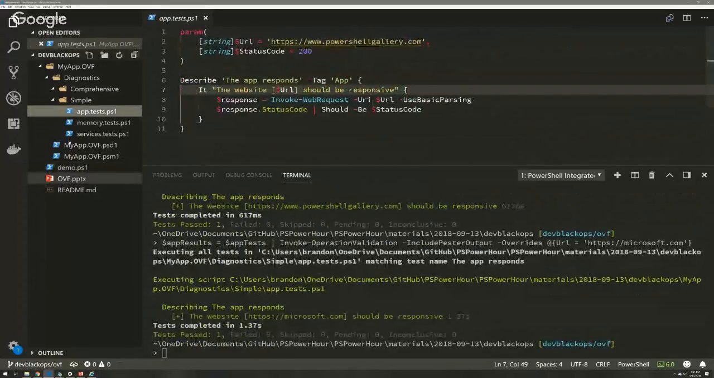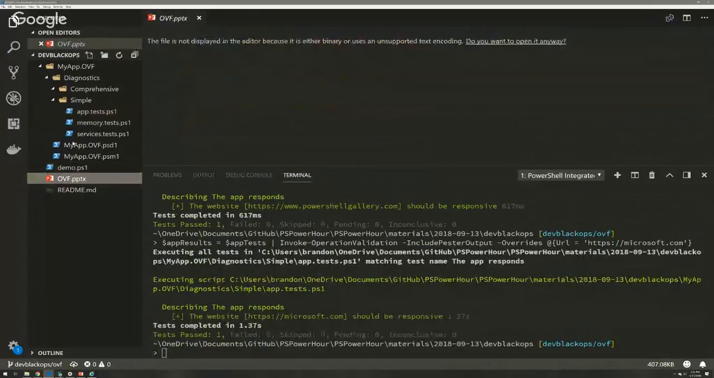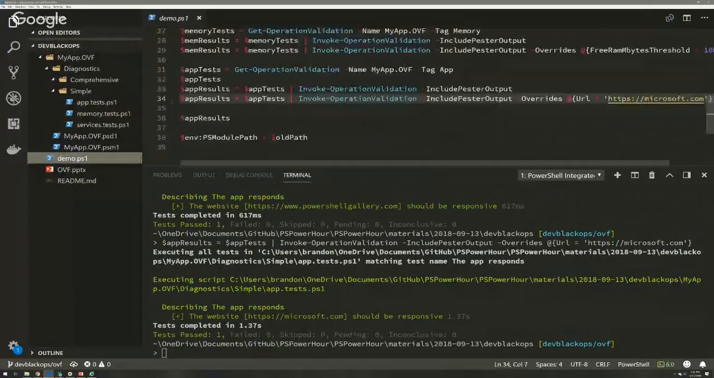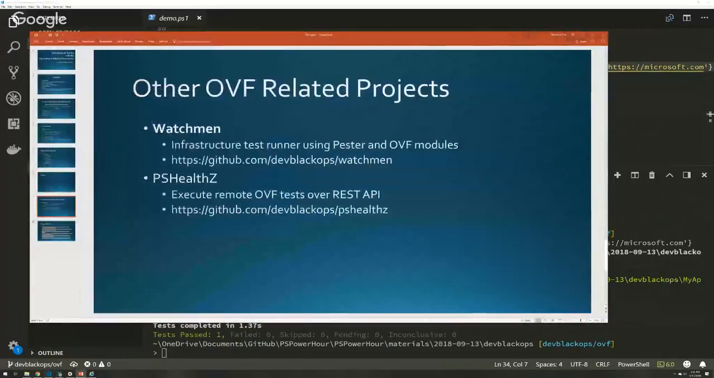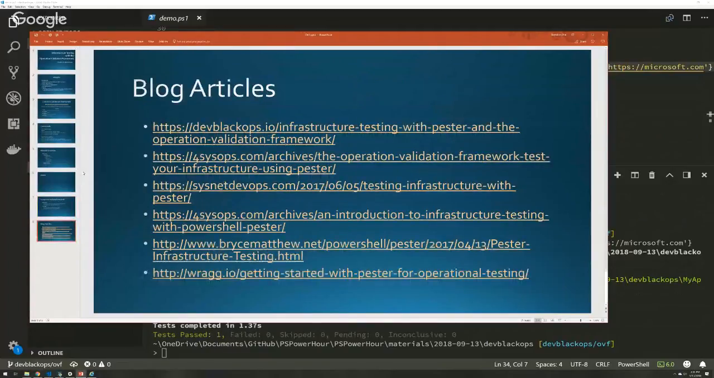So that's all I have for the demo. Back to this real quick. Here are some other related projects that I've created called Watchman and PSHealthz, if you want to check those out later. And here are some articles that other people have written in the community about infrastructure testing in general, which I'd encourage you to check out if you have time. So that's all I have. Thank you.